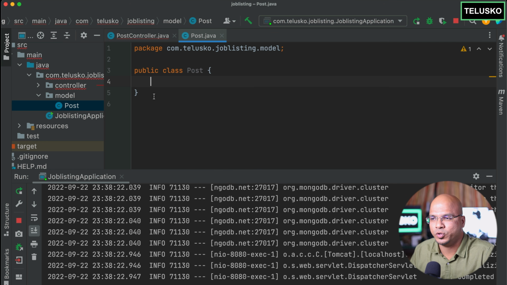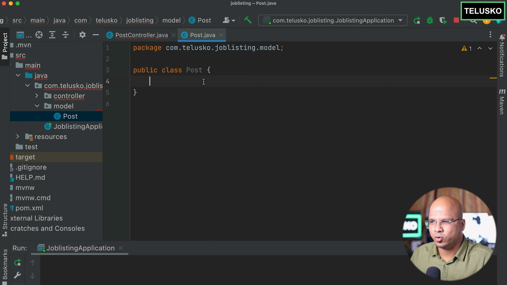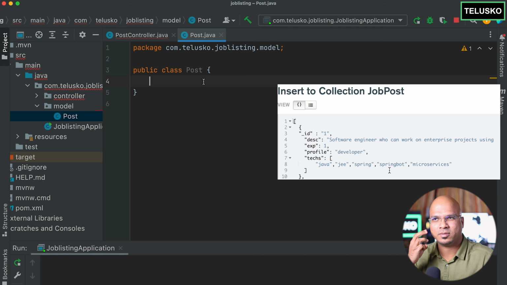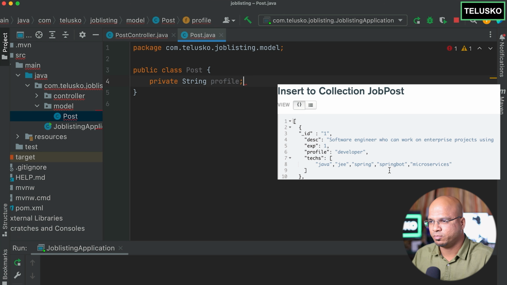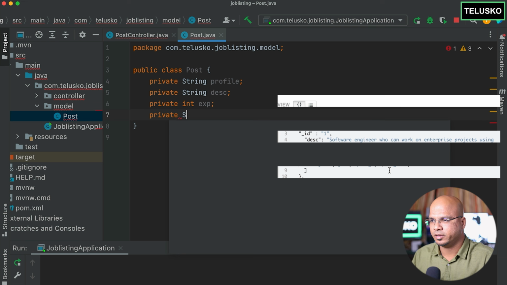The same thing you'll be doing here. Okay, so what are the things we need in the post? First of all, we need a profile, right? If you remember the database, we had profile, description, technologies, and experience. So let's put that. The first thing we are going to get is the profile, then the description, then we'll need the experience and the technology.